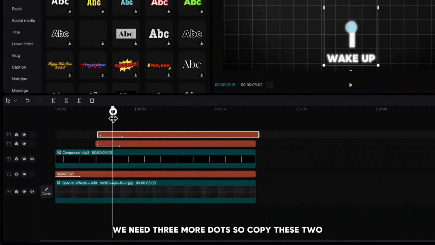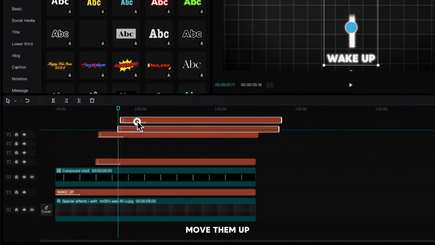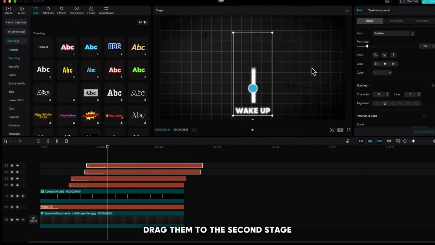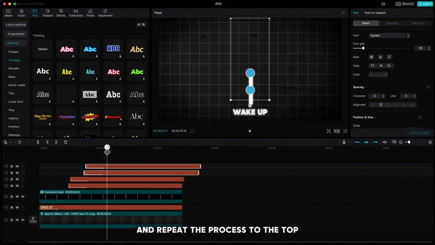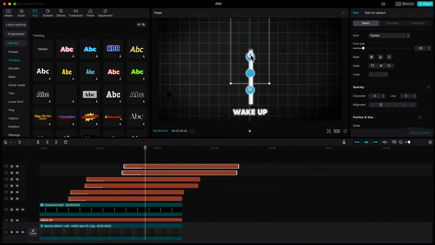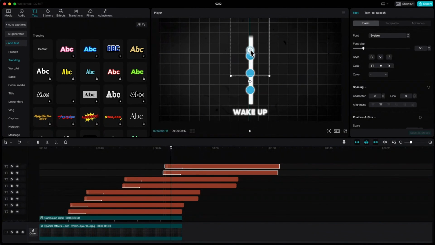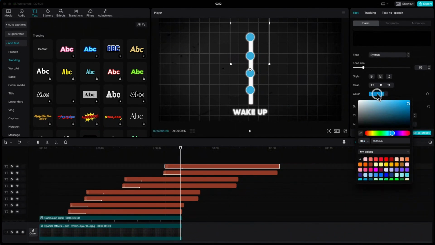We need 3 more dots, so copy these 2, move them up, drag them to the second stage and repeat the process to the top. Then highlight the last dot and change the color.